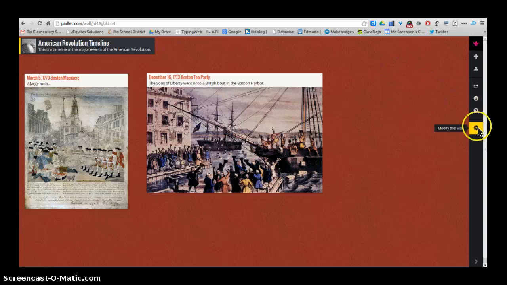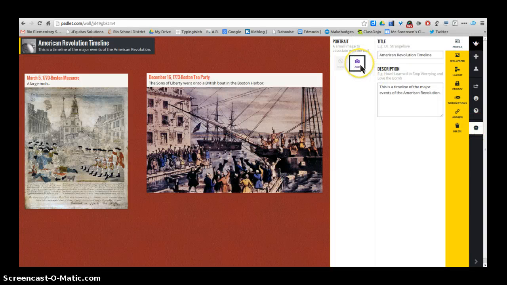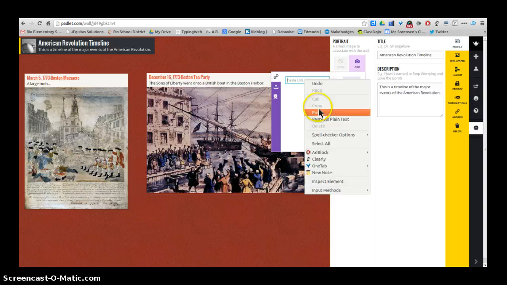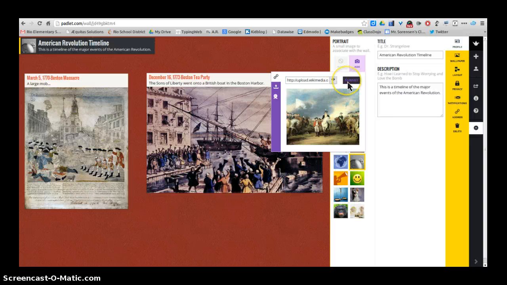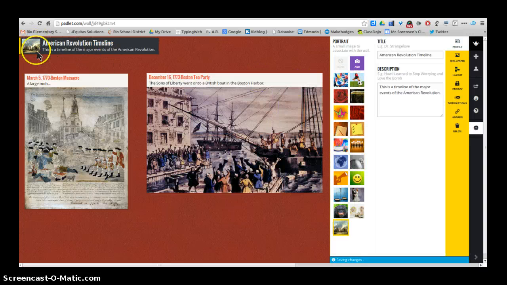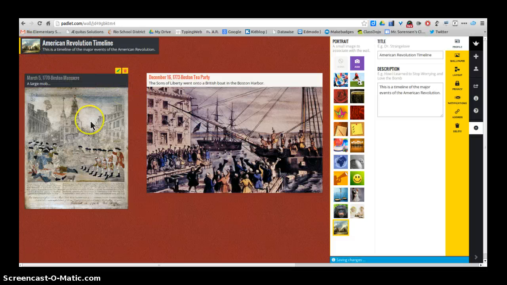I'm going to go back to my timeline. I'm going to add this as my portrait. I'm going to paste the URL and submit it, and now I have that representing my Padlet. It goes along with my theme, and it just kind of makes it a little more interesting. So these are the different ways that you can use to add pictures to your Padlet, either for the portrait, for your notes, for your pictures, or for your wallpaper.